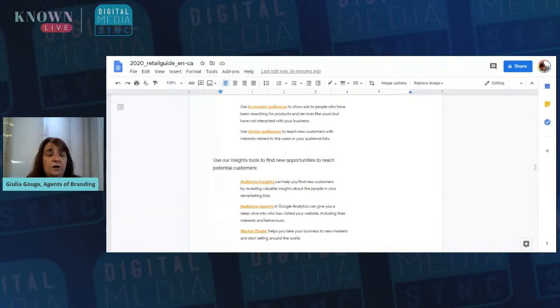And then similar audiences. This is to reach new customers with interests related to the users that are already in your audience list. So as you can see, we're starting from the very core, and we're just building out and out and out, drawing more audiences in and bringing them in through the sales funnel.